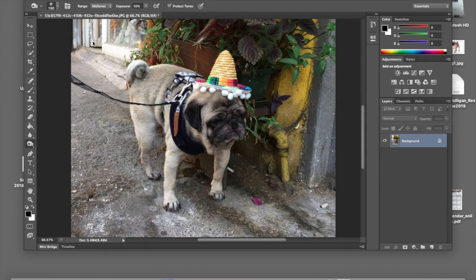So I'm going to show you how to edit an image in Photoshop so that we can convert it into a vector image in Illustrator for this next project. So in Photoshop, make sure you're in Photoshop, I have opened up an image. This is my brother's pug, so this is what I'm going to be using as my base.